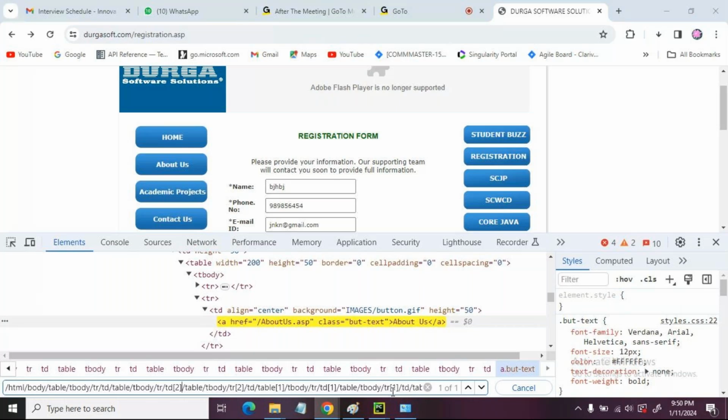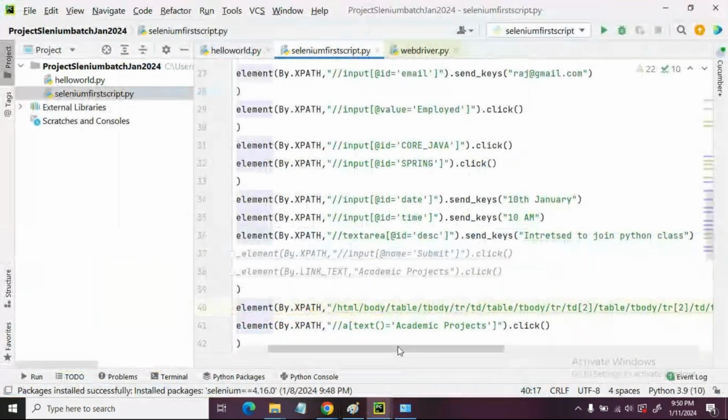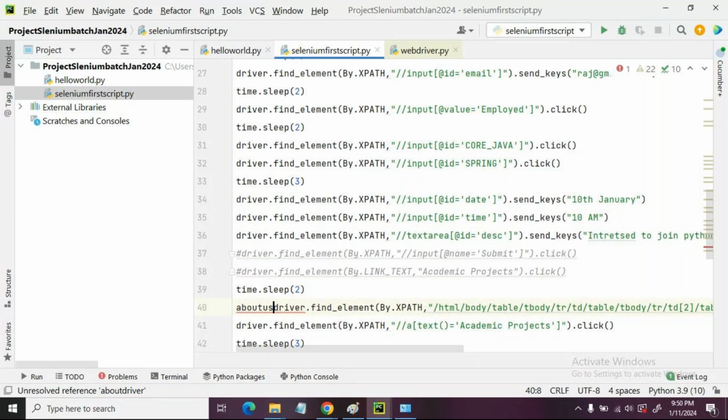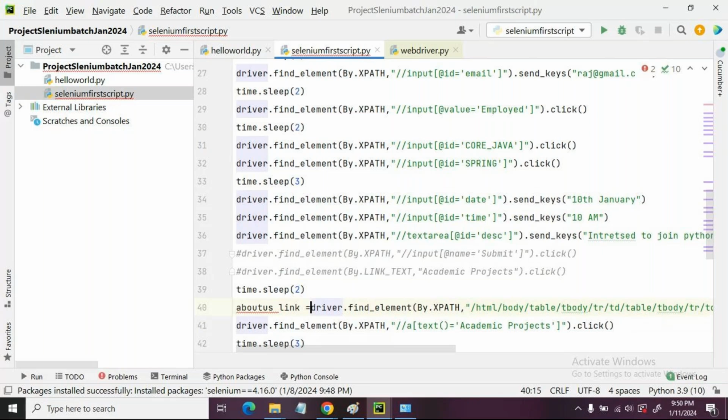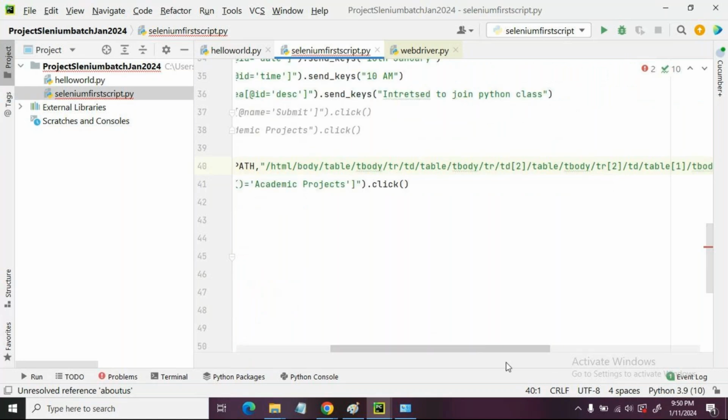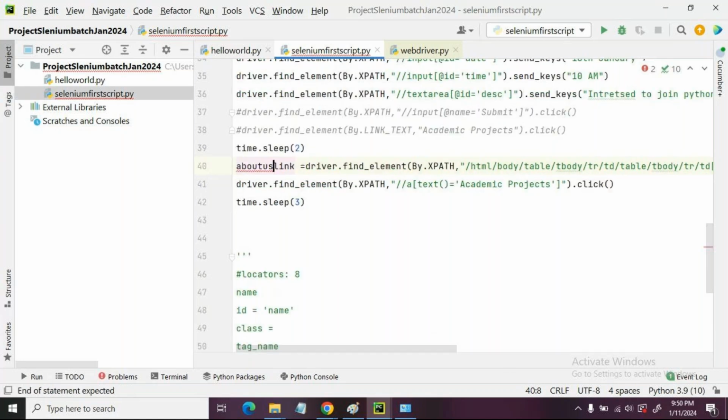So what I did, I captured this element. I stored this element in a variable, about_us_link, equal to this one. Why is it not working? It should be underscore.